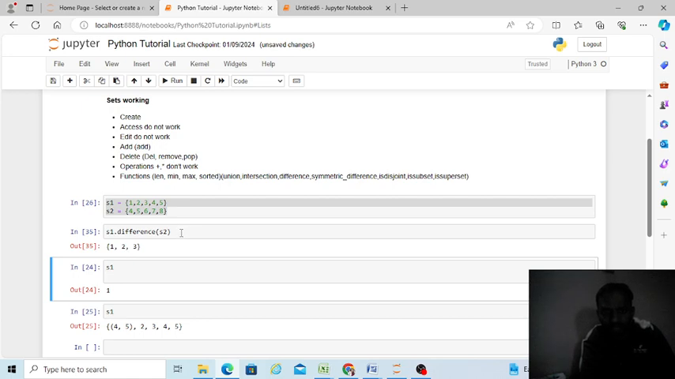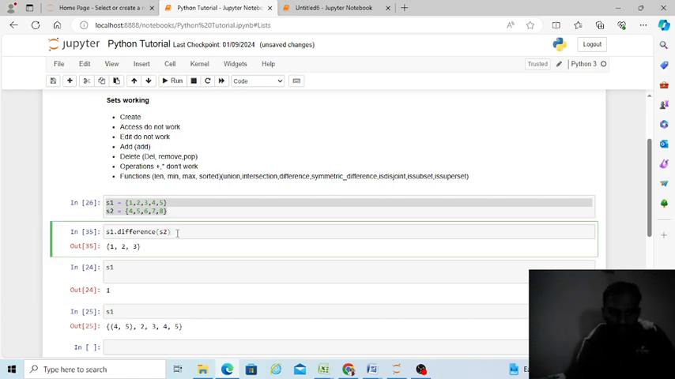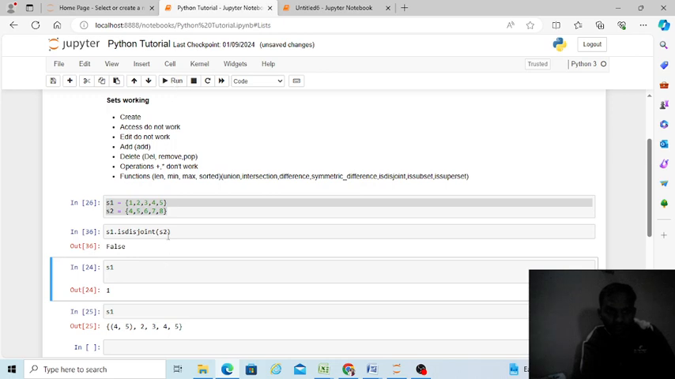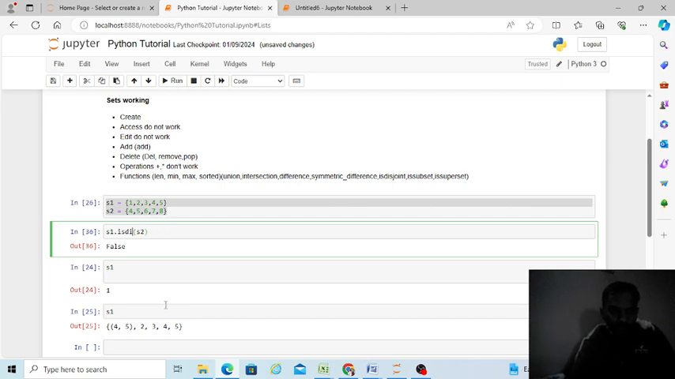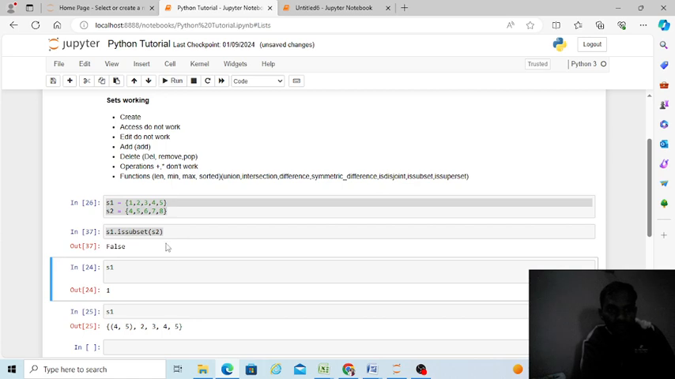Similarly, there are isdisjoint, issubset and issuperset. s1.isdisjoint(s2) gives false. Similarly, issubset and issuperset. Is s1 a subset of s2? If I run it, it will give the value false.